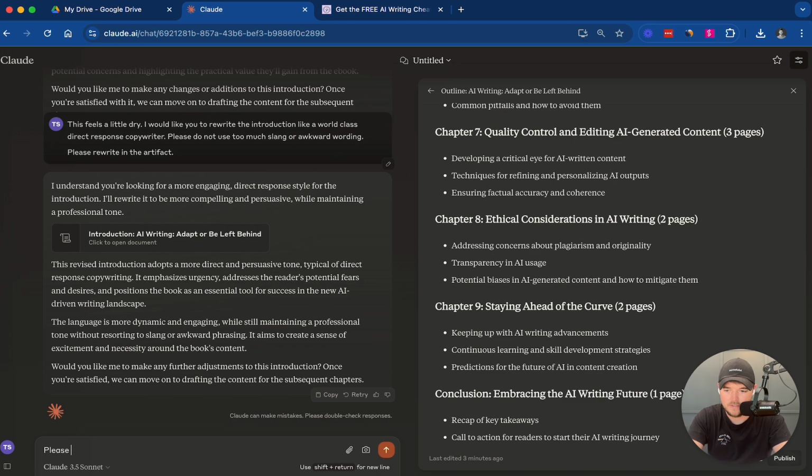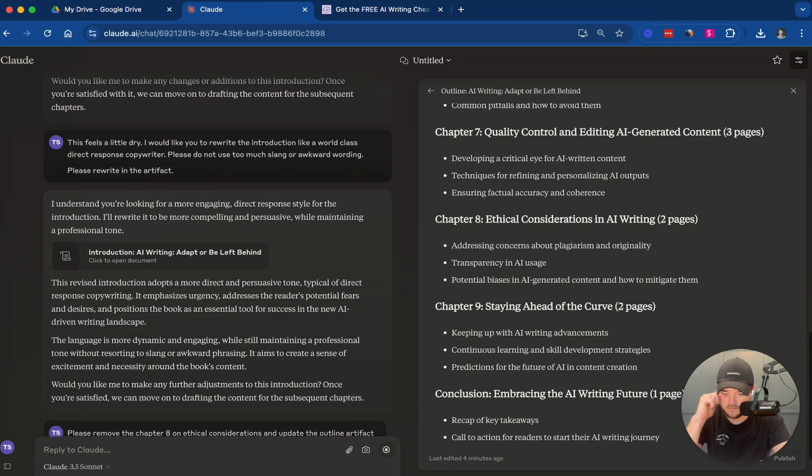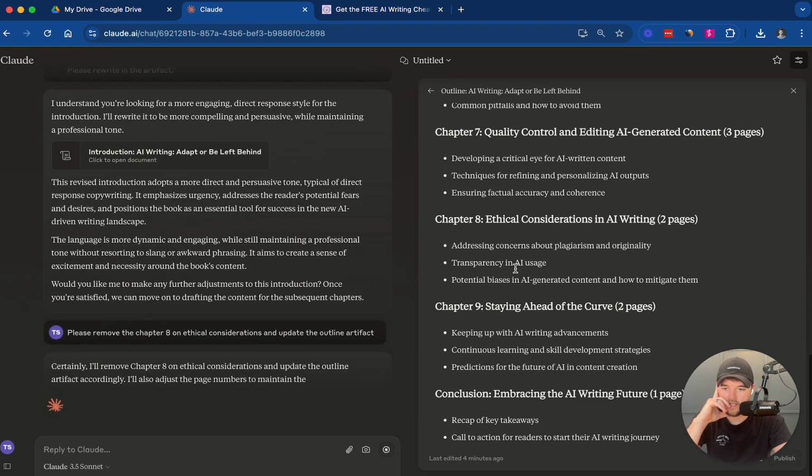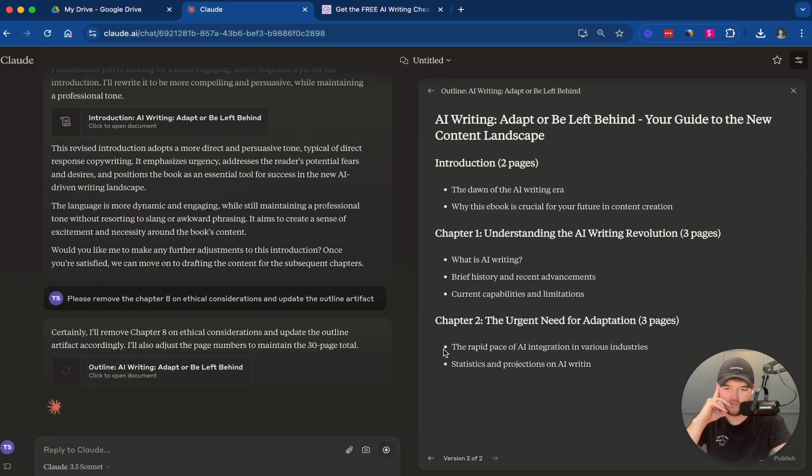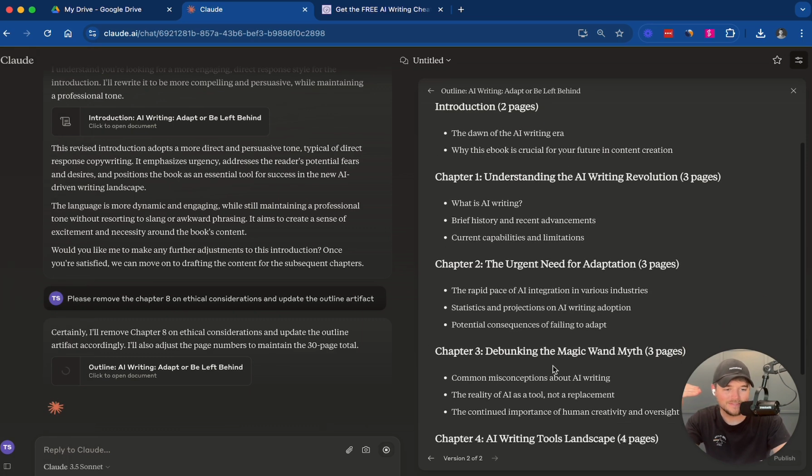Please remove the chapter 8 on ethical considerations and update the outline artifact. All right, so we're talking about this here, and it's going to adjust the page numbers to maintain the 30-page total. This is why this is important.